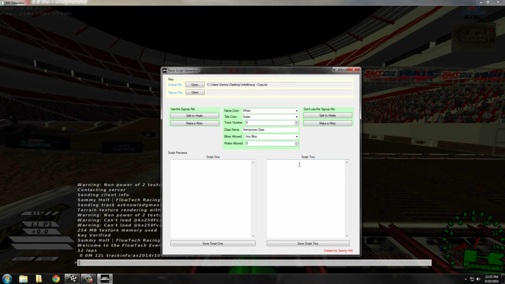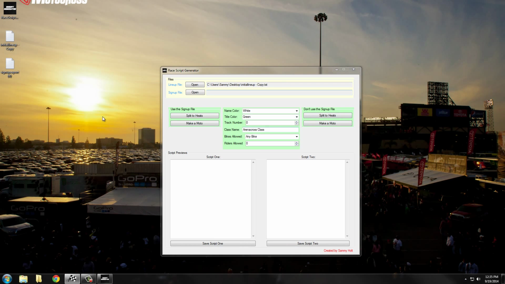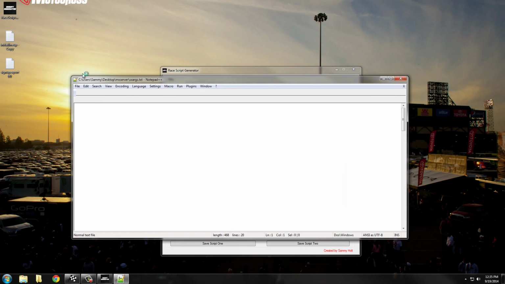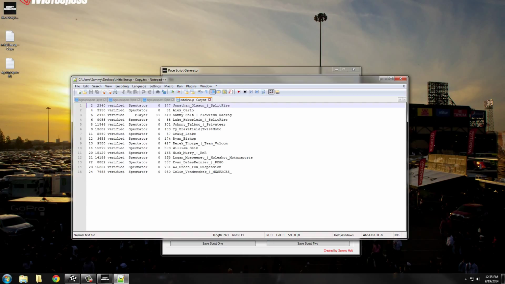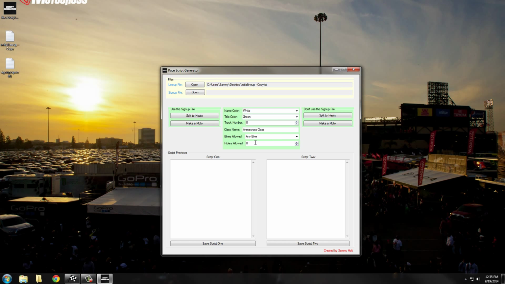Riders allowed, how many people you want to get in. Since we're only using the lineup file, and this is an old lineup file, at the time there was, I think, 15 people in the server. So since we're just going straight off the lineup file, let's say I only wanted 5 of those people in this race. And then there's 2 options here to actually make the scripts.